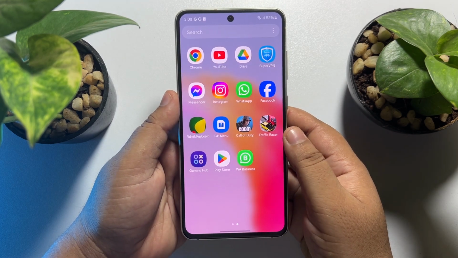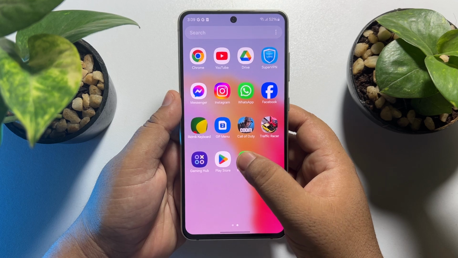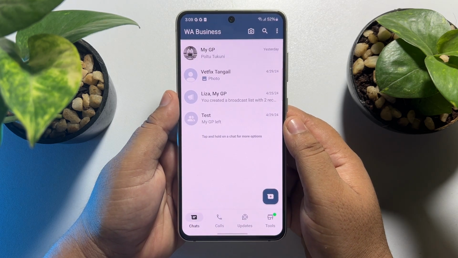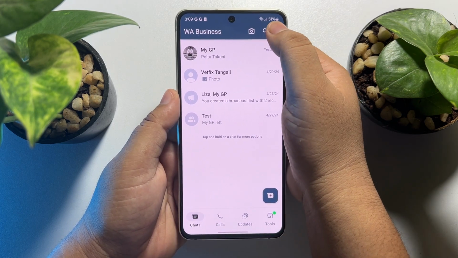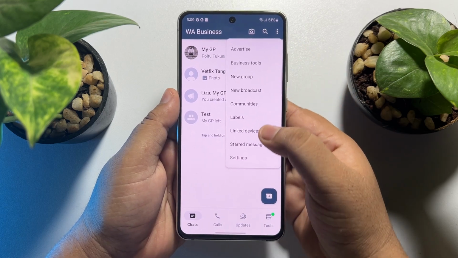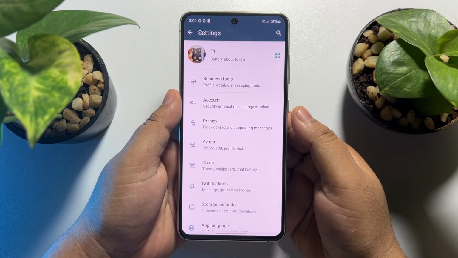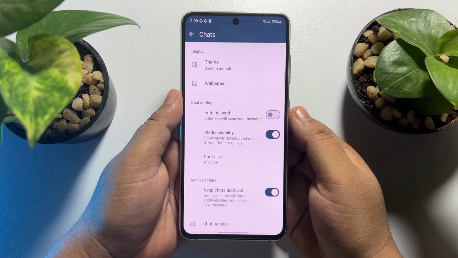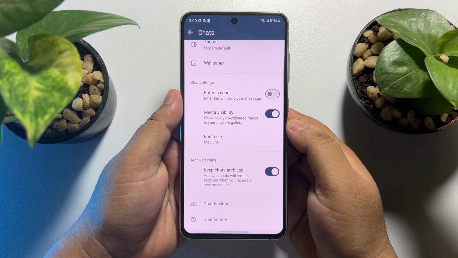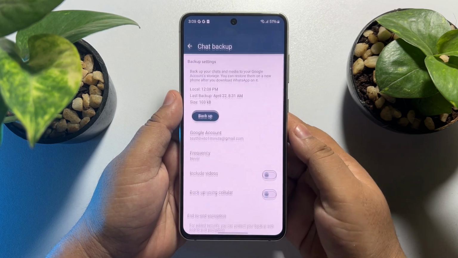Go ahead and launch your WhatsApp Business app on your phone, and now tap on this menu icon at the top right, and here tap on settings. Here tap on chats and scroll down, tap on chat backup.